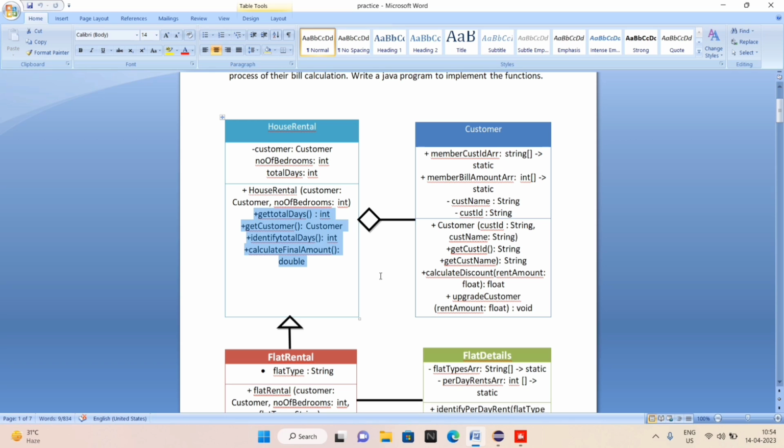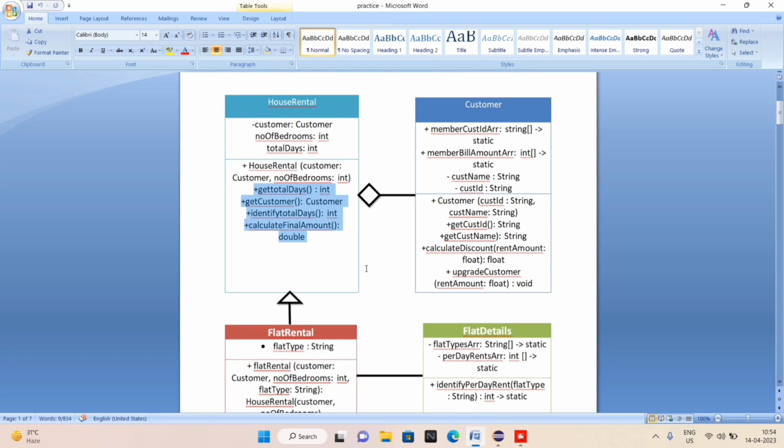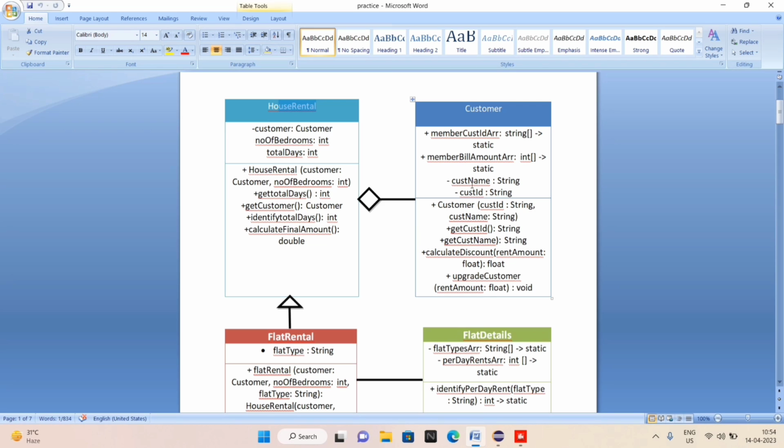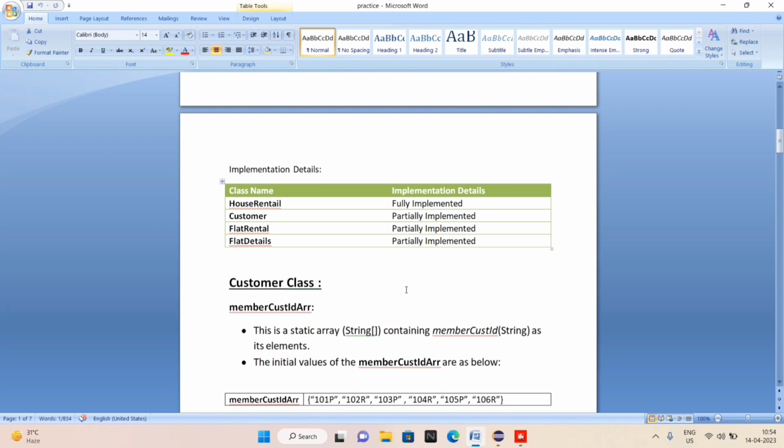Don't read it, because during your exam you will not remember how many functions are contained by the house rental class, or which functions are contained by which classes. So don't read it, because it's a waste of time. Let's just come below and start from the implementation details.